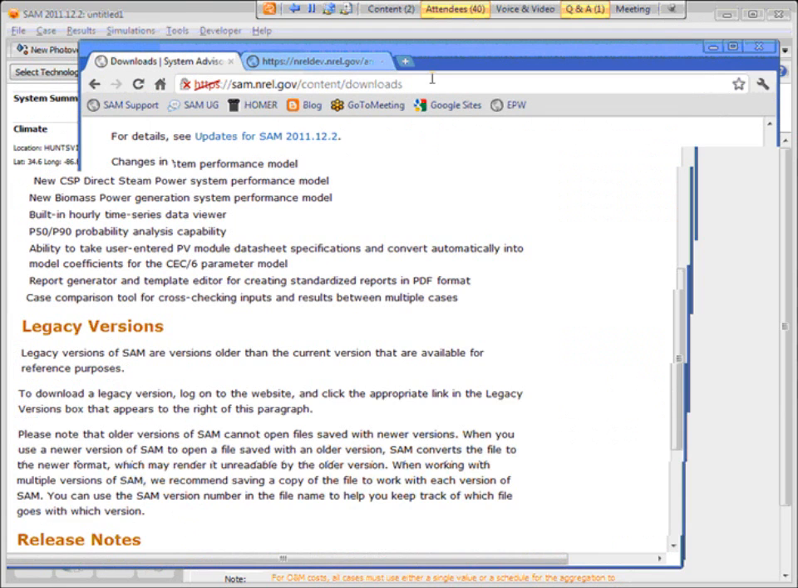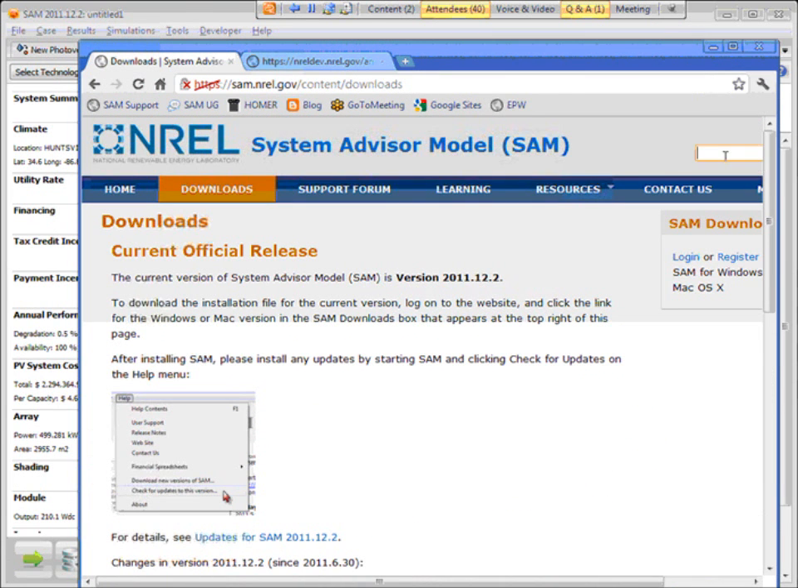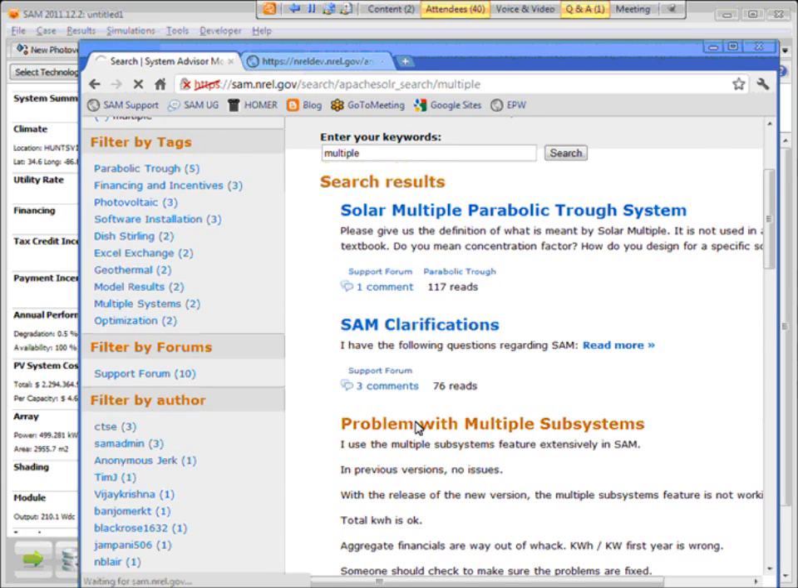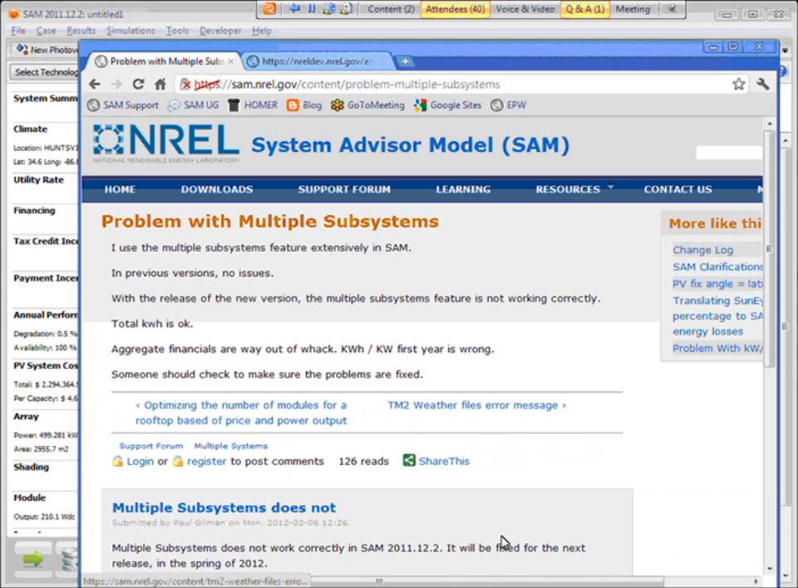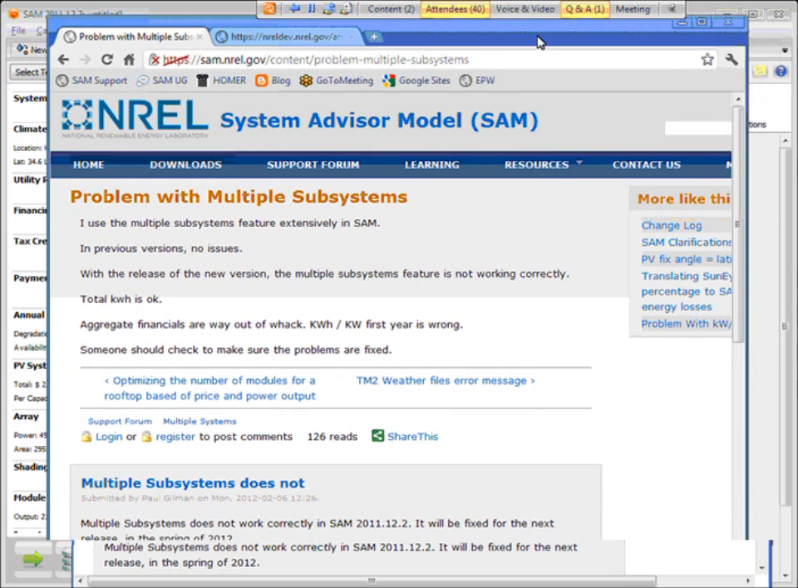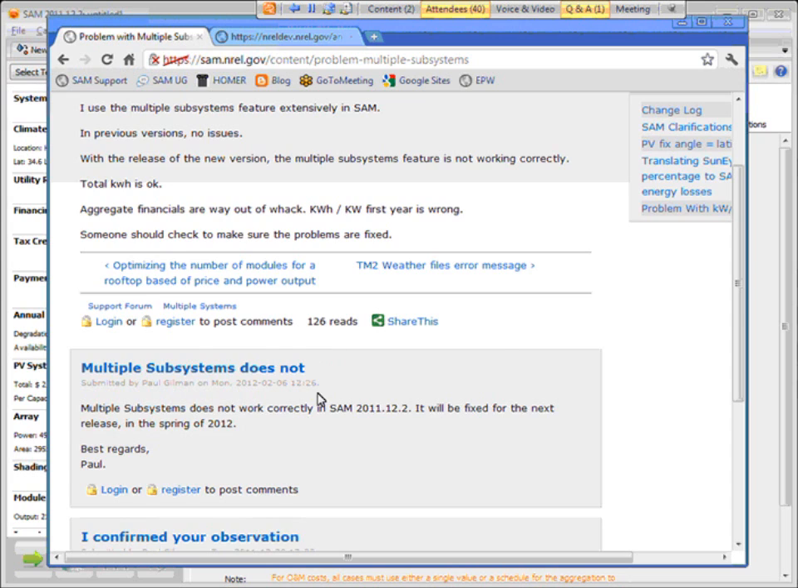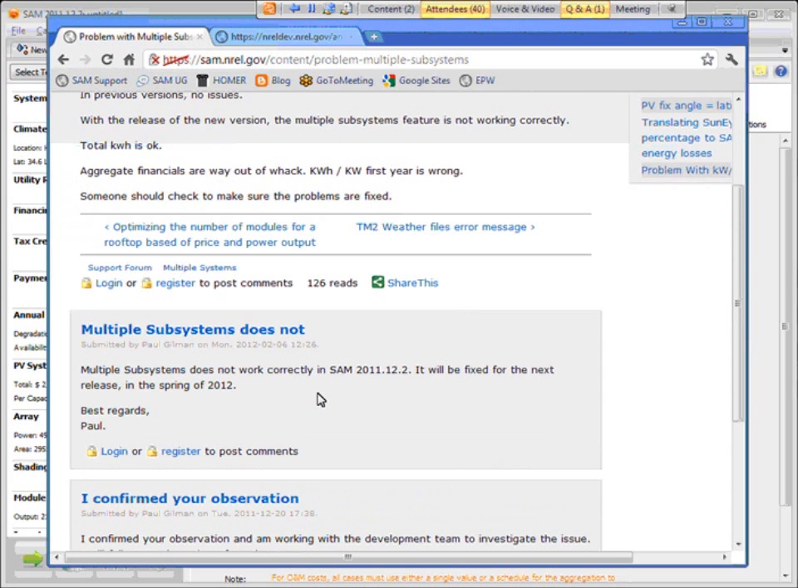Yeah, unfortunately, the multiple subsystems feature is broken in the current version. We managed to break it, and unfortunately we can't issue an update to fix it. So your observation is correct, and it's because it's broken. We've actually posted a notice about it on the support forum. Thanks for bringing that up. It'll be fixed in the next version. Okay. All right. Thank you.